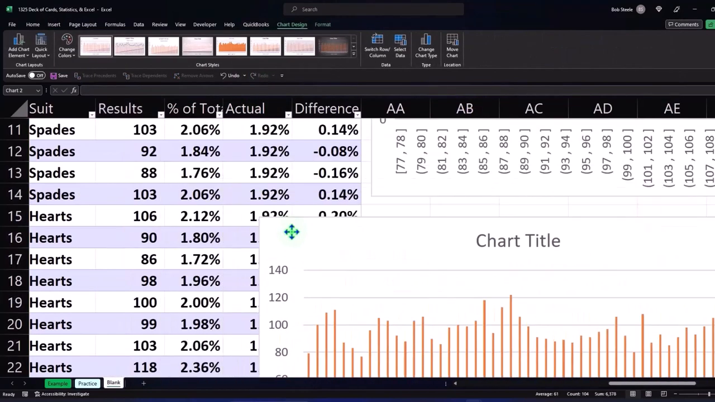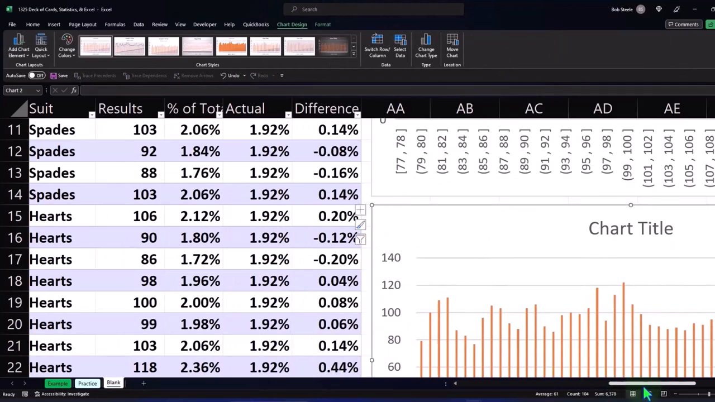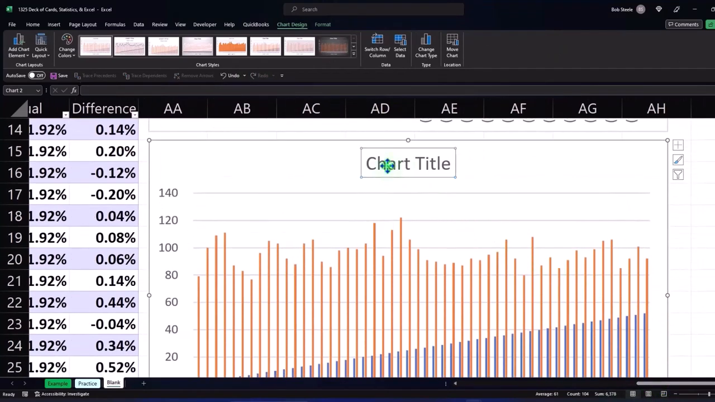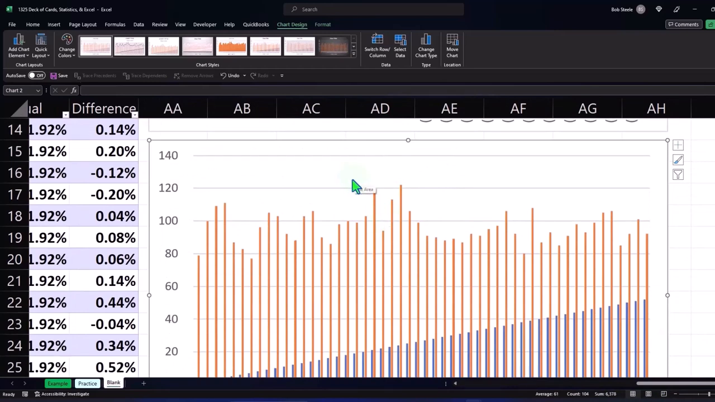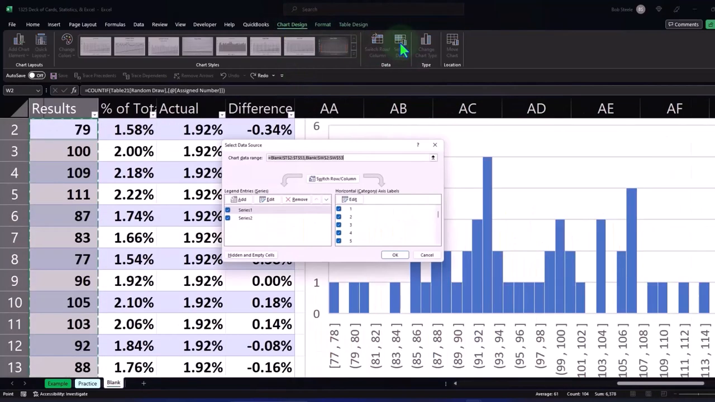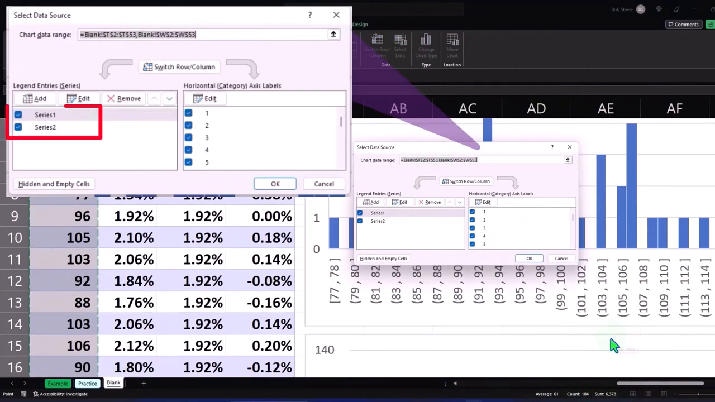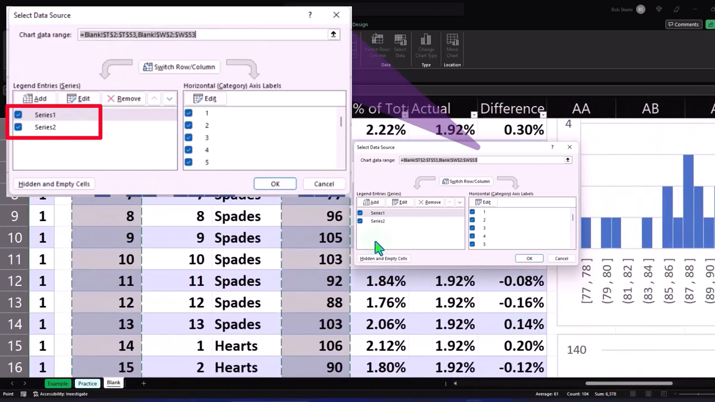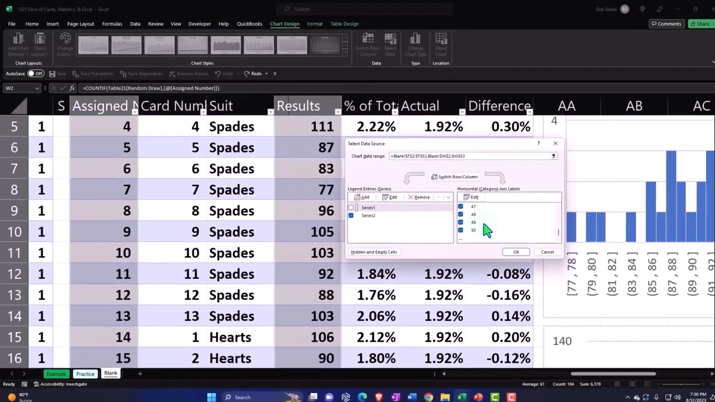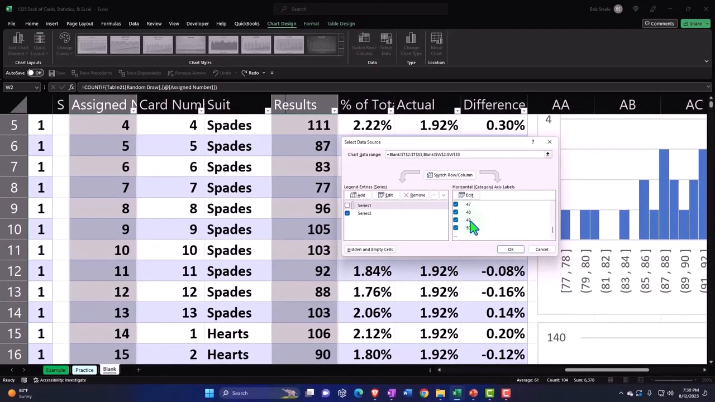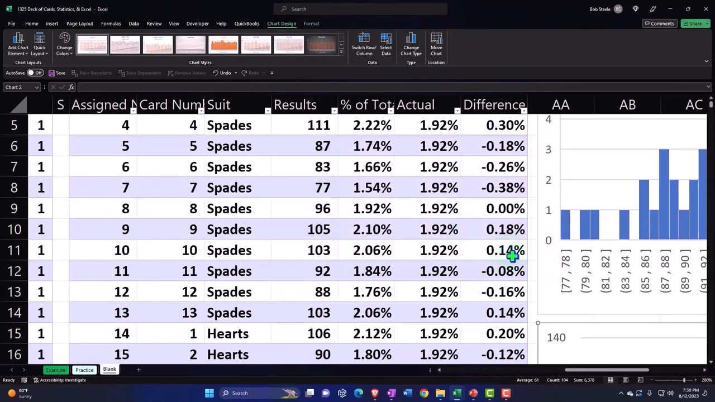So now we have a bar graph. Now it's not doing exactly what I want. What is it doing? I'm going to get rid of the title and look at the data. So chart design, let's look at the data. What did it do? It put both of them over here on the Y. What I really want on this side is just the second series of data, the results. So I removed the first series of data and it has just the second one. And then over here, I want it to go from 1 to 52. I think it's doing that. So I'm going to say okay, that's good.